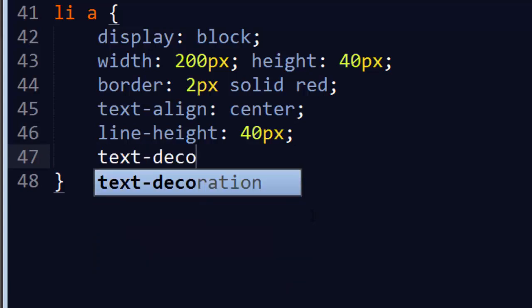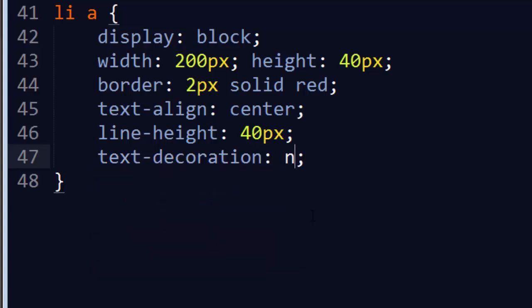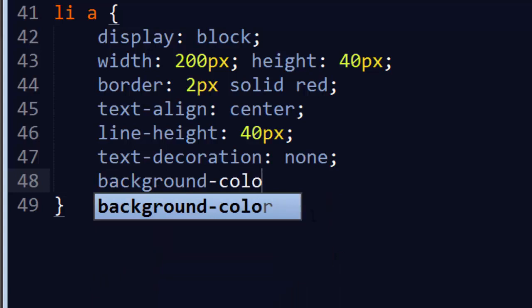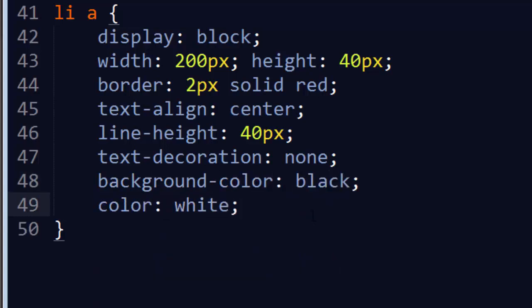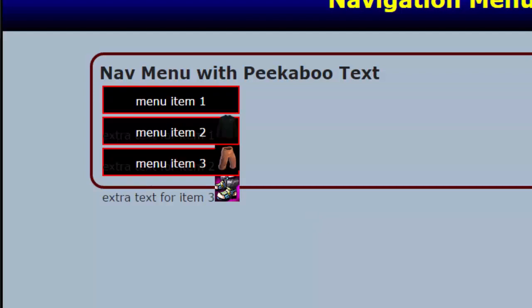And I'll do that text decoration none to get rid of the underlining. And I'll give them a background color and a font color. Okay, there we go. So things are moving along here, and we can see that I got my basic nav menu structure, and I can hover over any of these to get to that particular menu item.